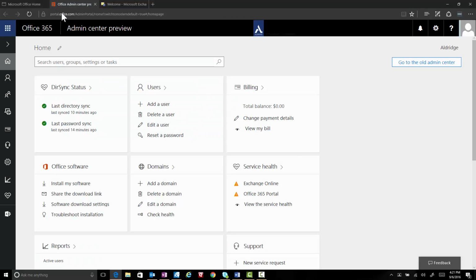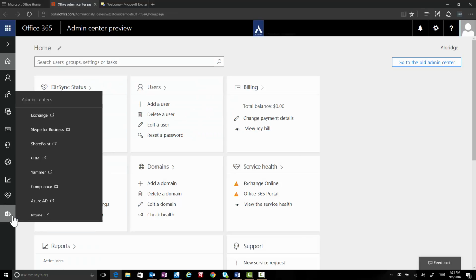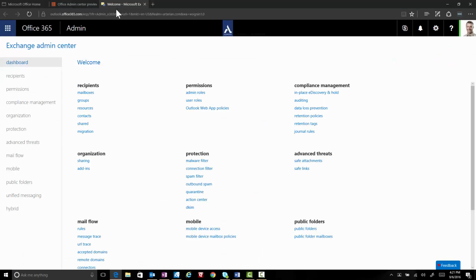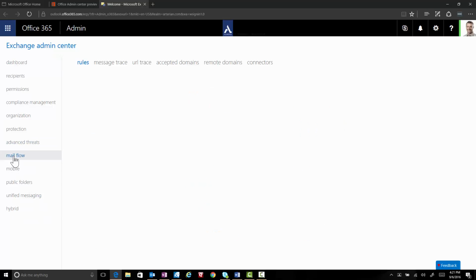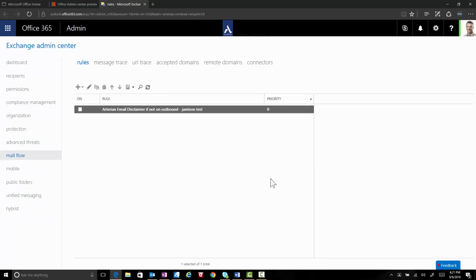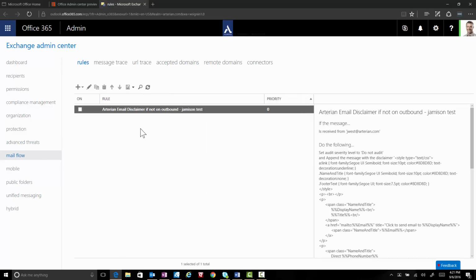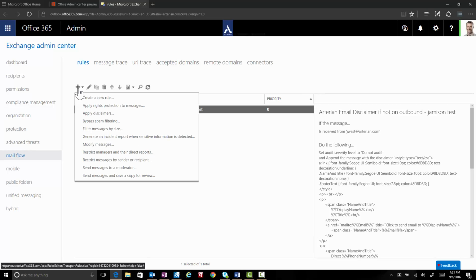Next, go to the Exchange tab under the Admin Center's drop-down on the left sidebar. Once you're on the Exchange Admin Center page, select the Mail Flow tab on the left sidebar. The Rules tab will be displayed by default. To create a new rule, select the plus icon on the Rules toolbar.